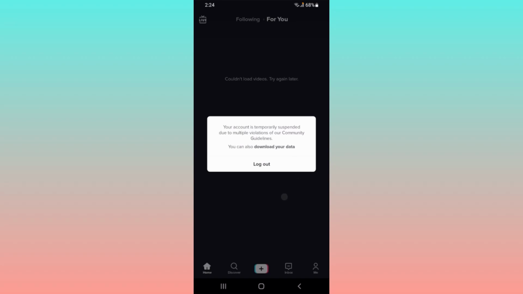So guys, in this video I'm going to show you how to fix "your account is temporarily suspended due to multiple violations of our community guidelines." If you have this type of problem on your TikTok account, when you have opened your TikTok account facing this issue that your account has been suspended, or when you have logged in and face the issue that you can't log in because your TikTok account has been temporarily suspended.